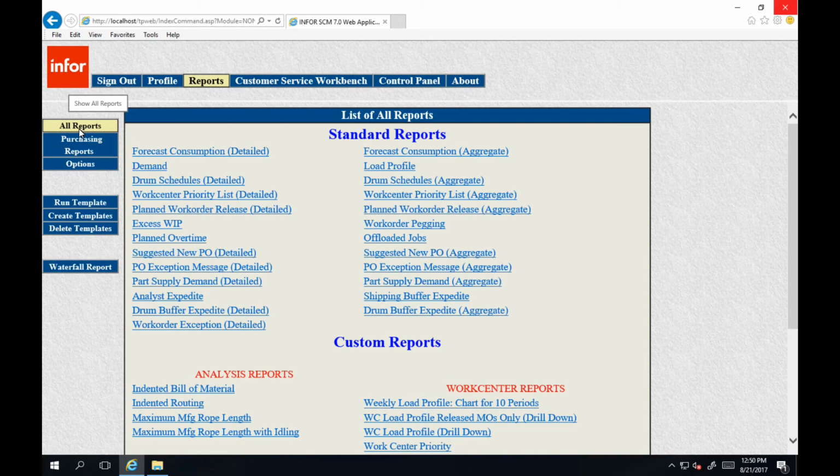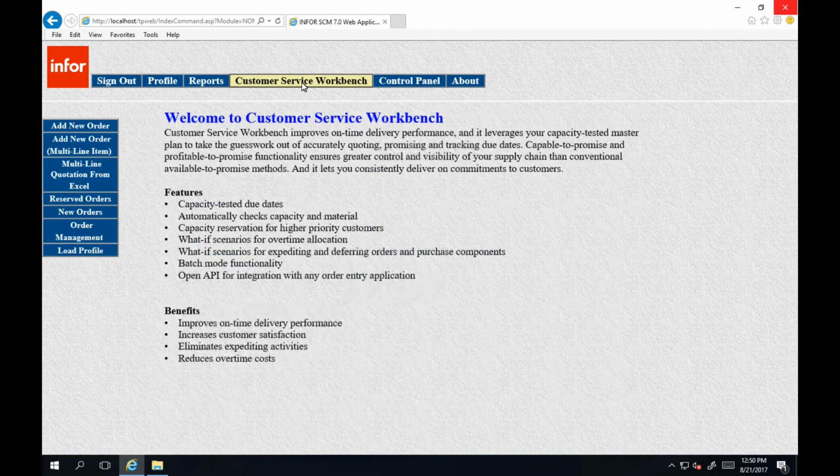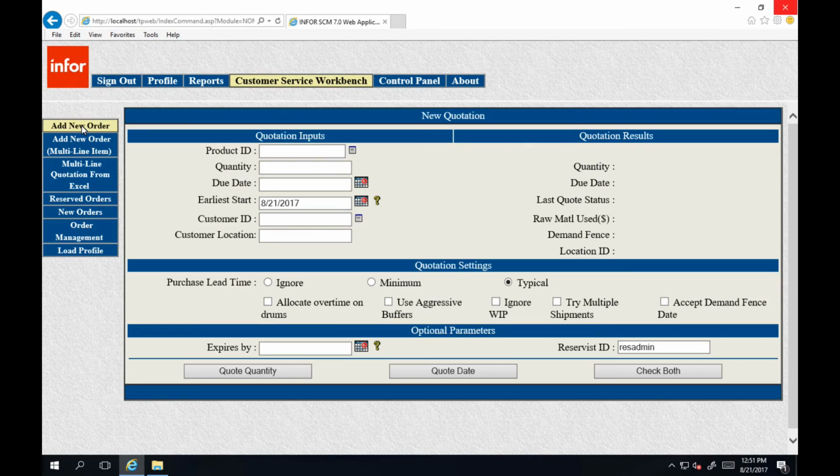To look at the impact of new orders, we need to access a menu called CSW, which is short for Customer Service Workbench. This is where new demand can be entered and where Thru-Put provides information about delivery dates and cost. Let us select the Add New Order menu, and as an example, I will ask Thru-Put to quote a date to deliver 10 CMPLC10 compressors, the same part we saw in the waterfall before.